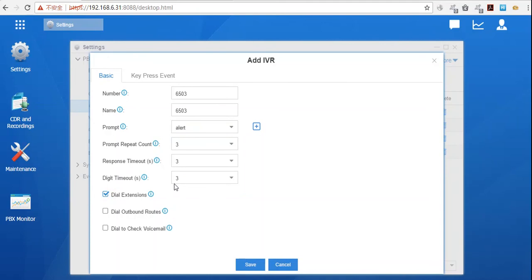Okay, here in IVR we can also enable dial extensions. That means if callers get into this very IVR and they know the extension number of the people that they want to talk with, they don't have to go through the IVR. They can directly dial the extension number, and the call will go right through. They don't have to hear the IVR anymore. But that is only on condition of you enabling dial extension.